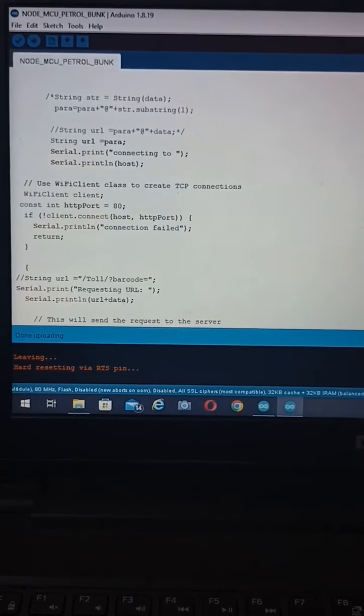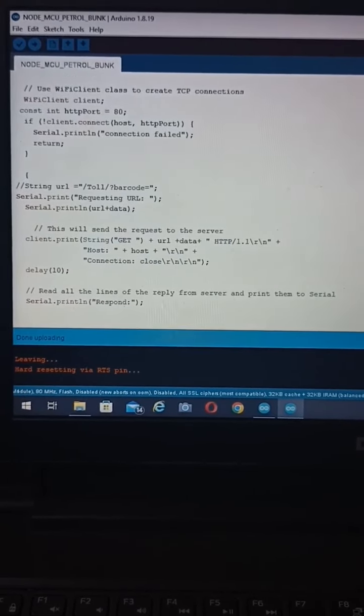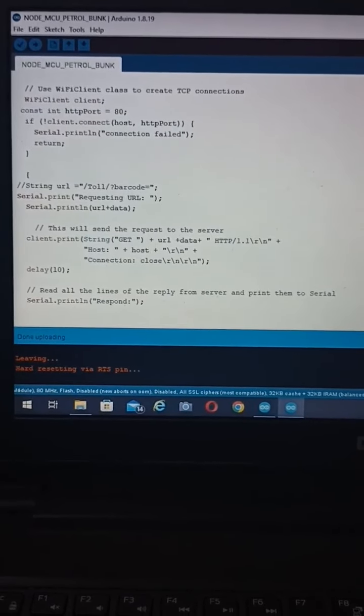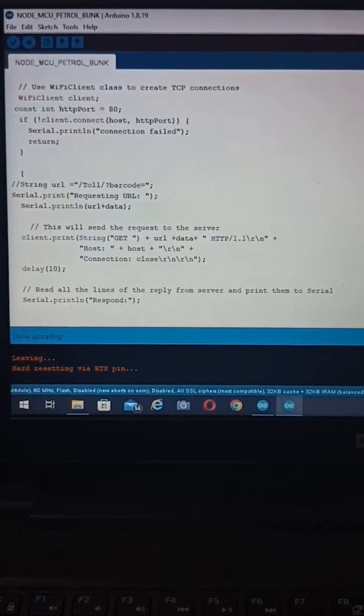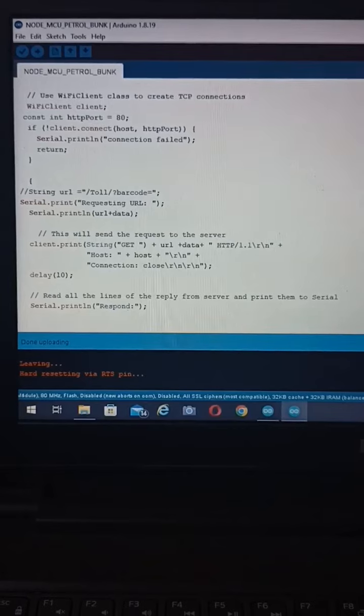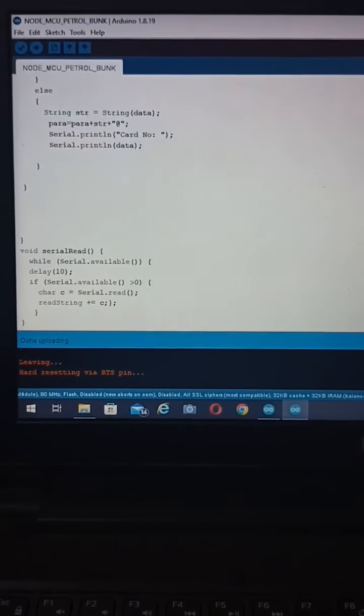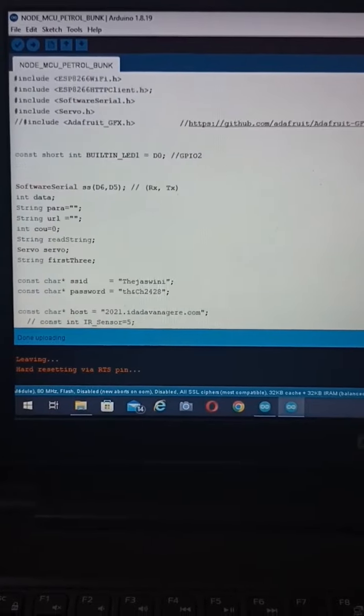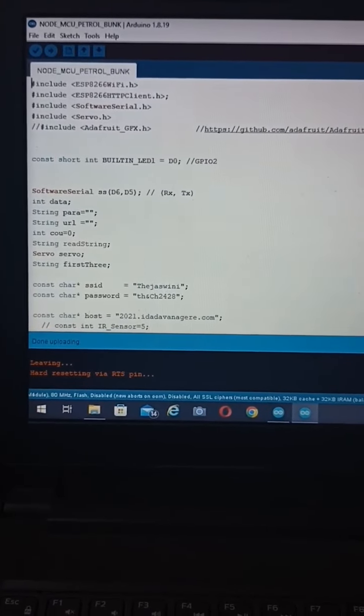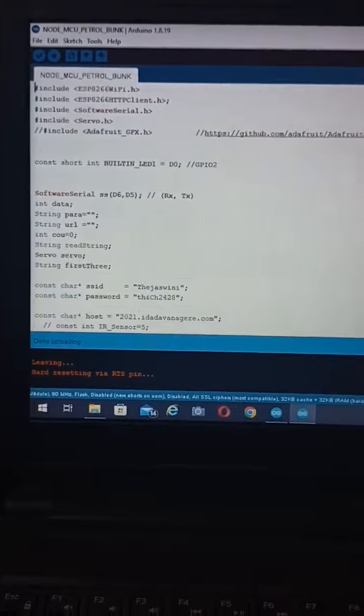And then it will connect to Wi-Fi and give an indication to the servo that the pump will dispense the fuel. This is the entire program of the Node MCU. We need to upload it to the Node MCU board.